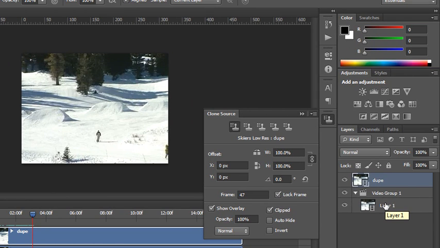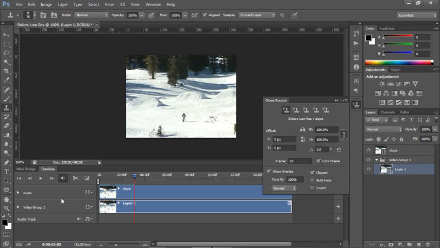In order for us to paint, we actually need to go onto our original layer. And let's move our playhead indicator back to the beginning spot. Let's hide our duplicate layer, we've already sampled it. It's already part of Photoshop's memory, and it won't bother us while we're working on layer 1.